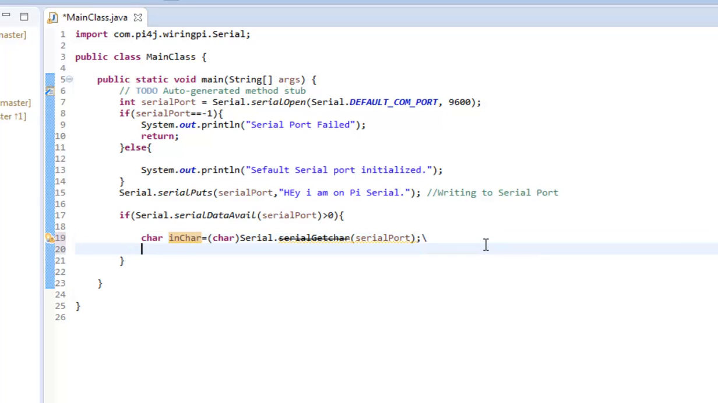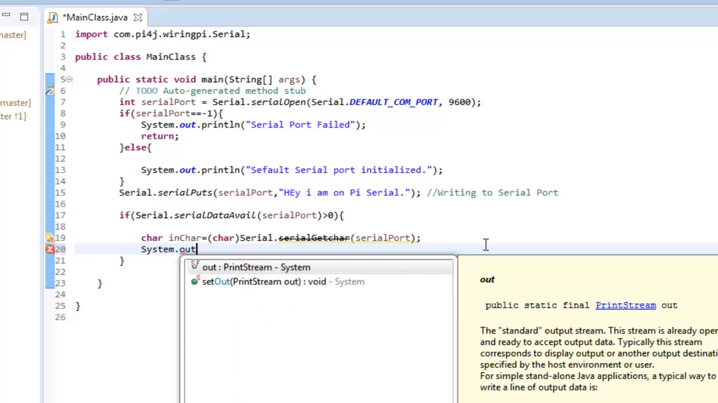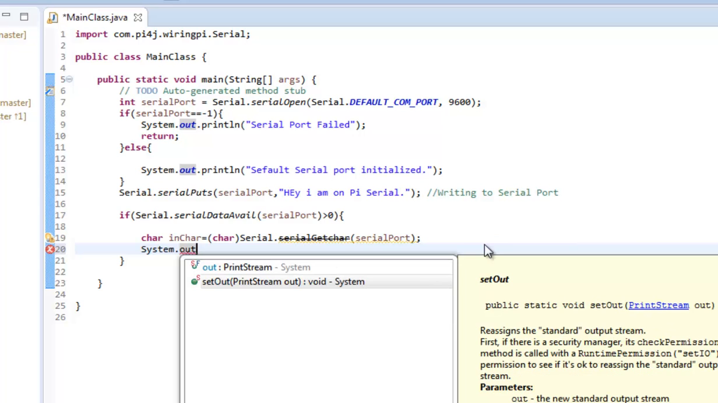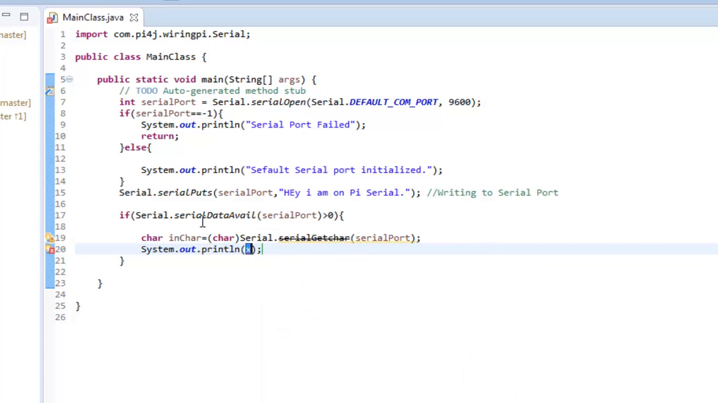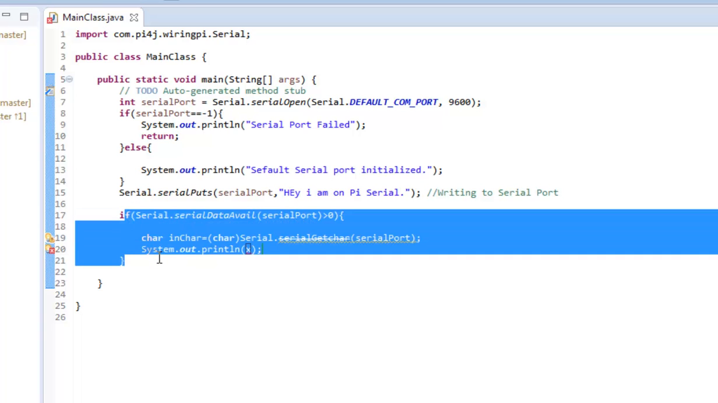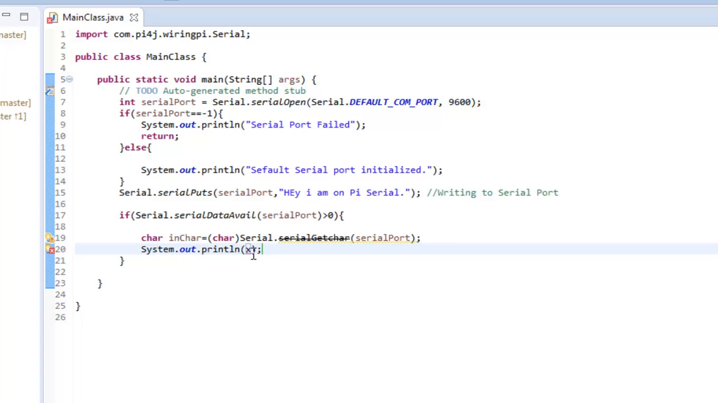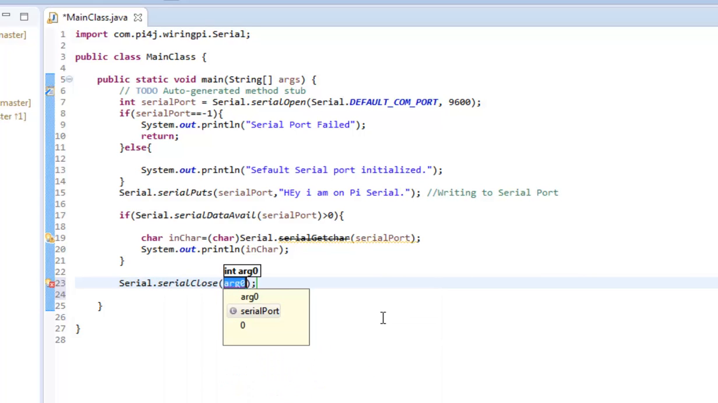So let's print it out into the terminal. To do that, use the same System.out.println and the variable. What it does is, if serial port data is available and it is greater than 0 bytes, it will read the particular byte and write it into the terminal. Okay. Now, after finishing all those things, let's say you want to close the serial port, you can write serial dot serialClose and the serial port.